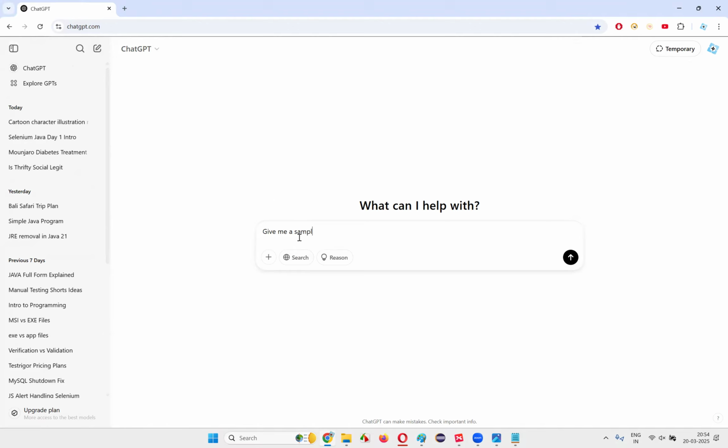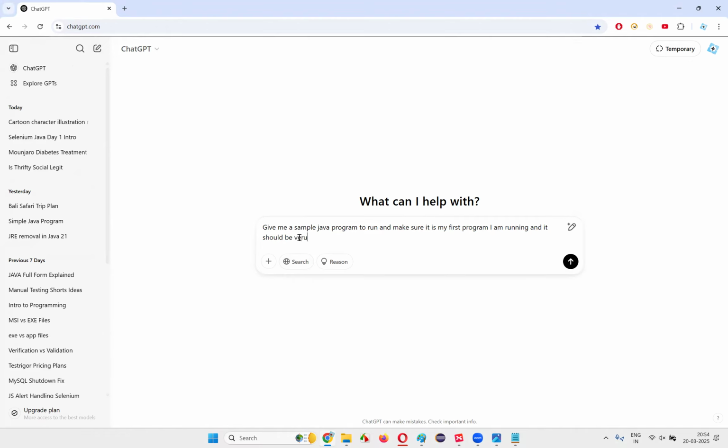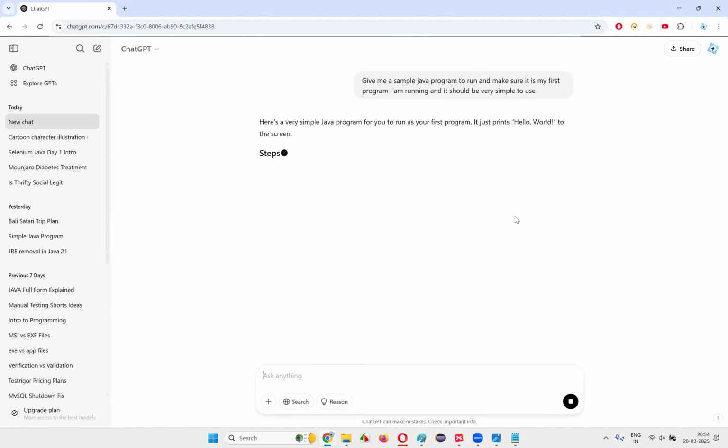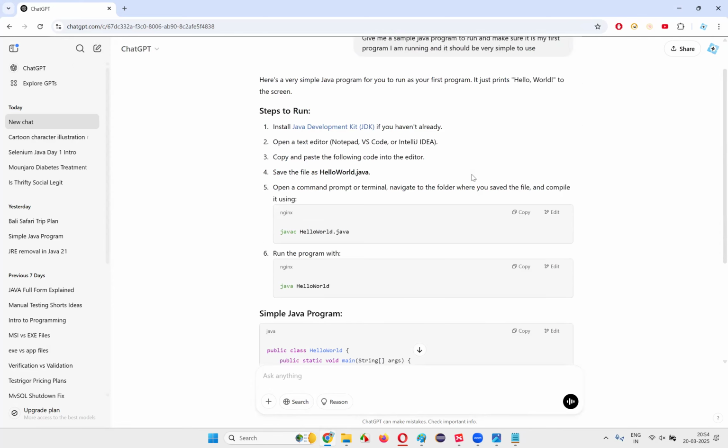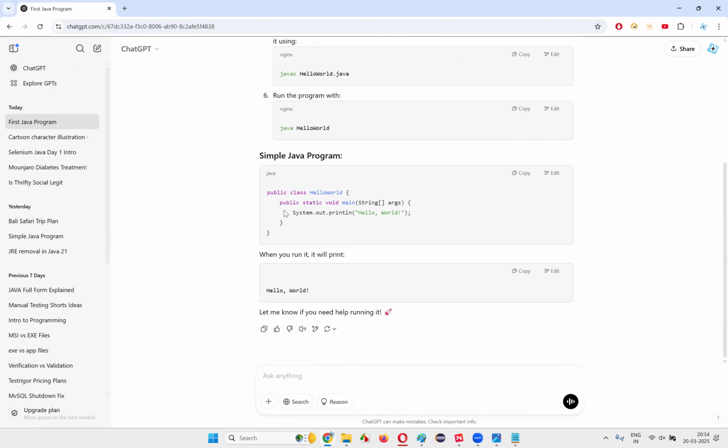Give me a sample Java program to run and make sure it is my first program I am running and it should be very simple. Like that, I'll write some prompt, guys. Generally, whenever you write this kind of prompt, ChatGPT will give you hello world kind of programs only, guys. So you see, this is the code it has generated, guys.